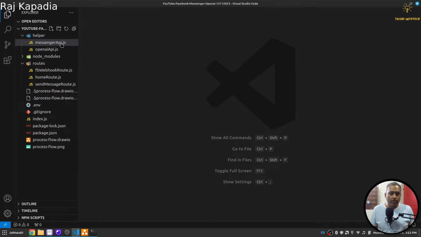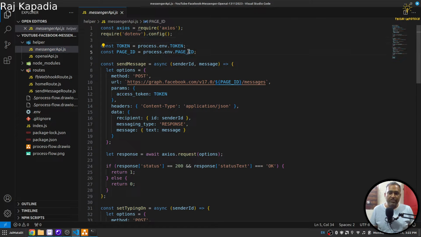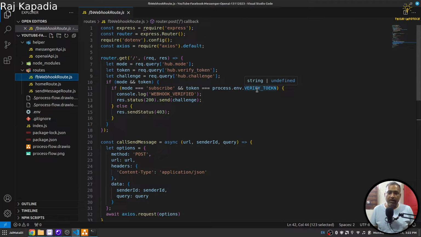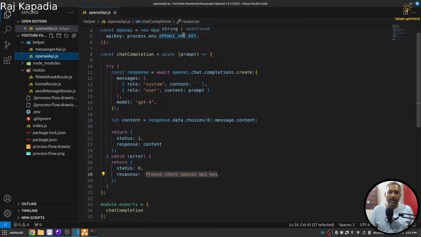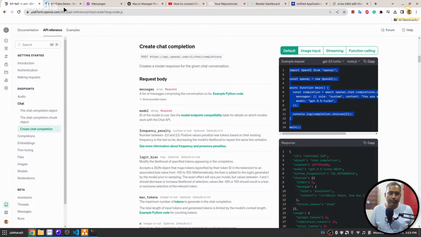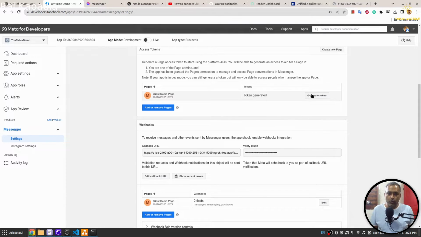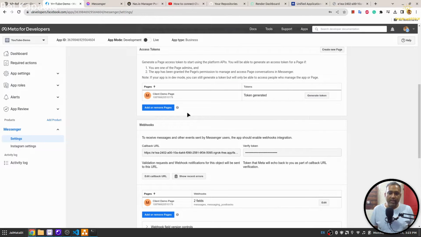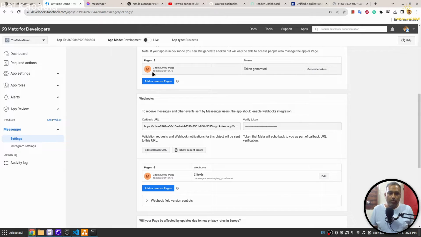So now you will see that there are some environment variables here as well. A token, page ID. On this page there is verify token, and here the OpenAI API key. Now you need to create a .env file here. Inside this will be our key, and the value will be your OpenAI API key. So let me copy my token one more time, and I'll set my variables.